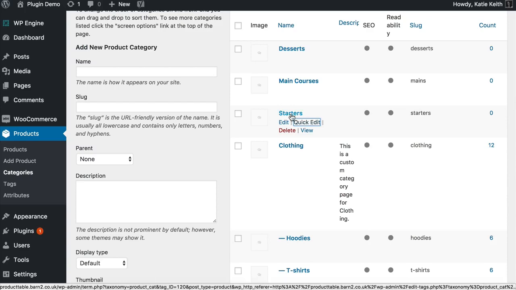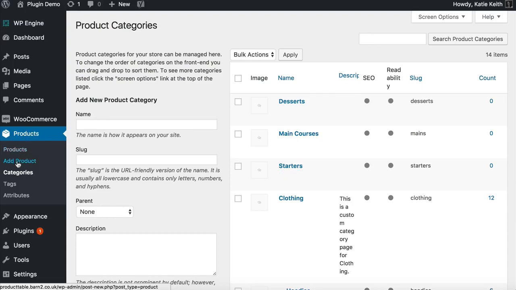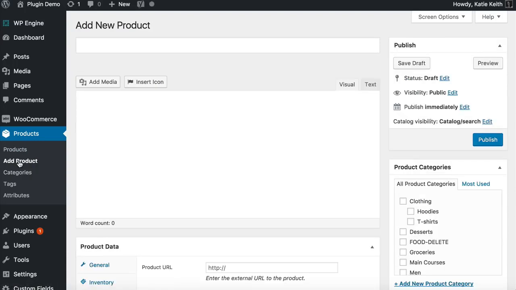So I've created three new categories, which you can see on the right of the product categories page. We've got starters, main courses and desserts. And that means that we are now ready to start creating products and put them within these categories. Now with your products, each item on your menu, each dish as it were, is going to be a separate product. So here we've got our product section, and I'm going to show you how to add a new product. So add products here.